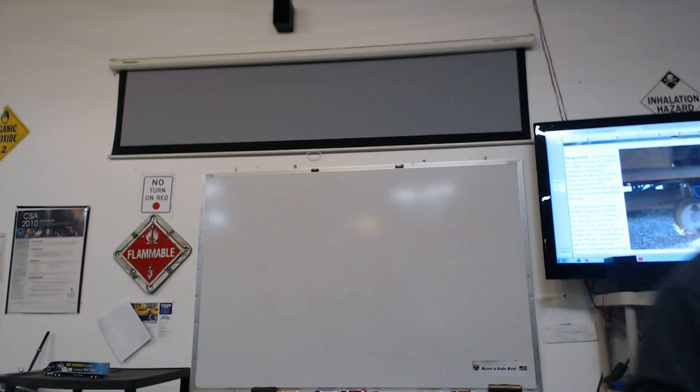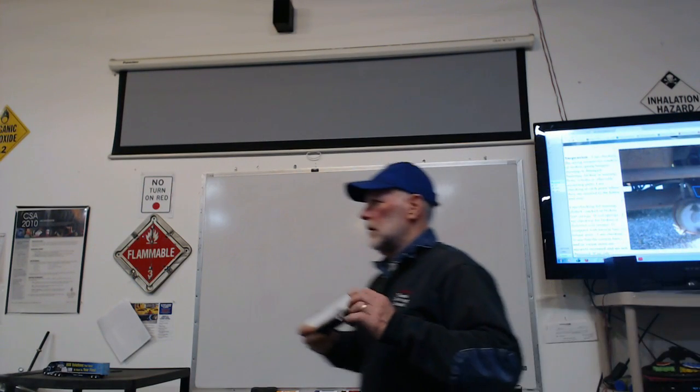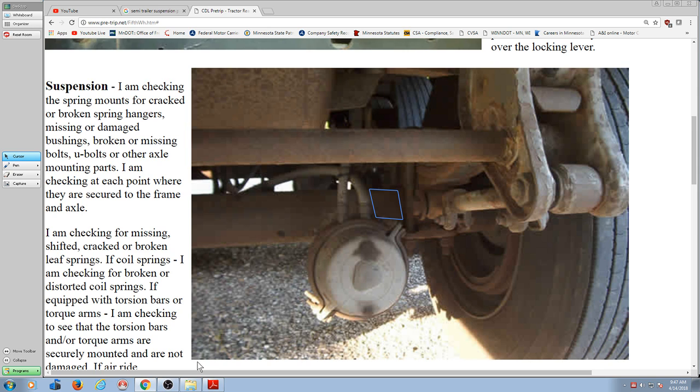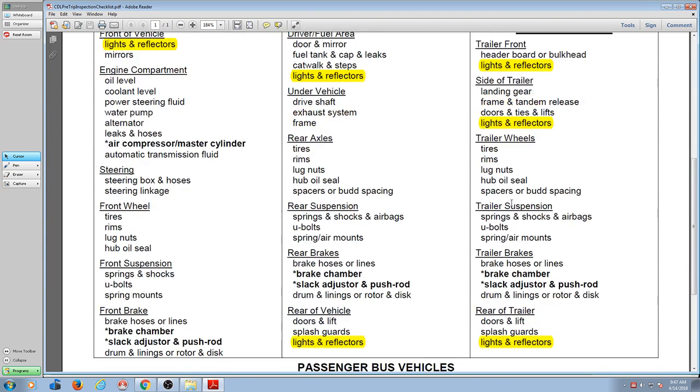Now, this type of trailer, your axles don't move, but on this other type of trailer, these axles are typically adjustable. Okay, we call them sliding tandems. And that's another thing when you look at your checklist here, on the trailer part of it, when it says tandem release, you don't have a tandem release. None of our trucks or trailers that you use for the testing have tandem releases. So when you get to tandem release, you tell the examiner, I don't have a tandem release. All right?